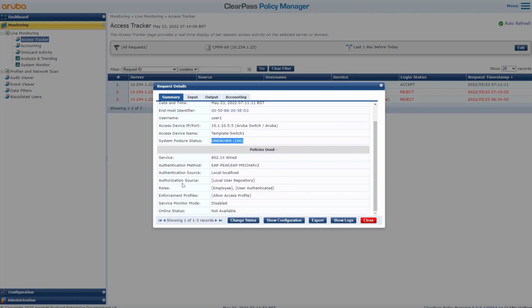And notice that the authorization source and authentication source are the same, localhost. And here the enforcement profile is allow access. Basically, we have allowed everything.